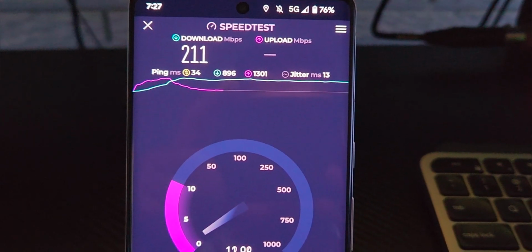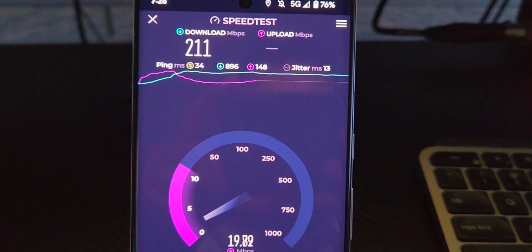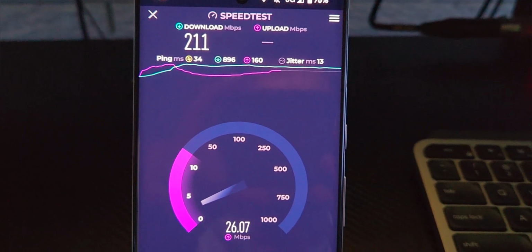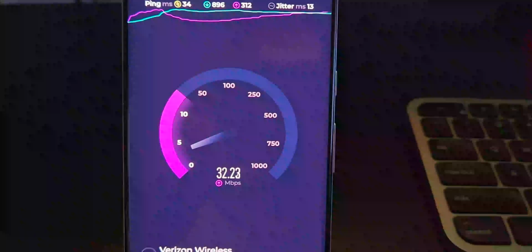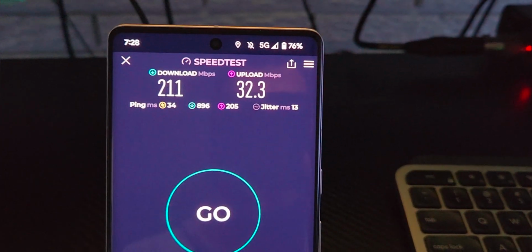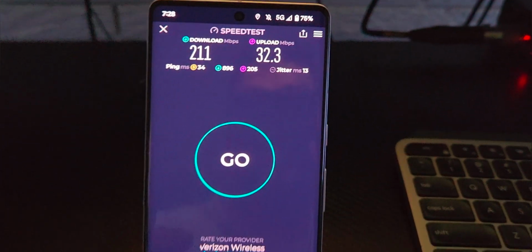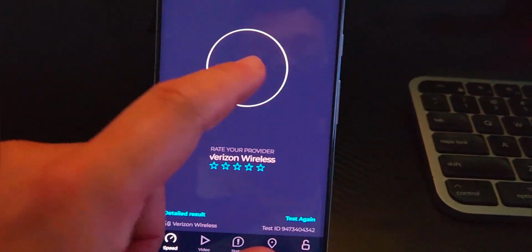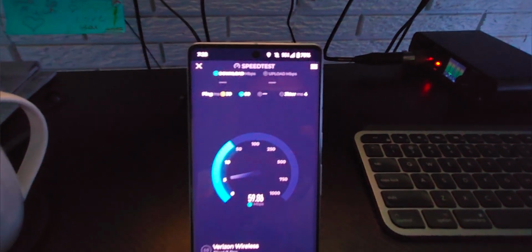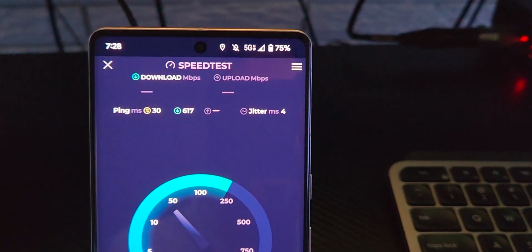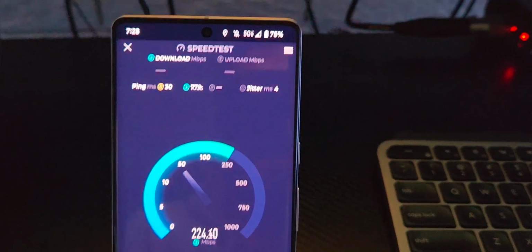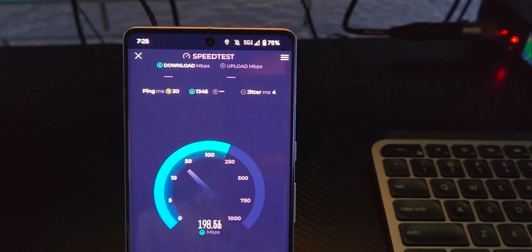All right, so we got 34 ping, 13 jitter, 211 megabits down, and looks like maybe about 32 megabits up. You'll see that we disconnect from the ultra wideband for possibly the uplink. I saw it disconnect there. Let's test it again and see if that is repeatable. All right, so there's the 5G ultra wideband signal on the downlink side. Let's see if it cuts off again. That's interesting.